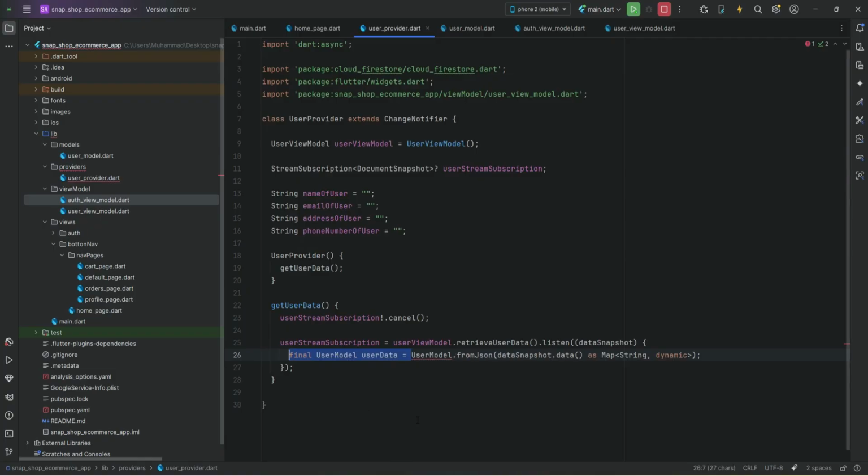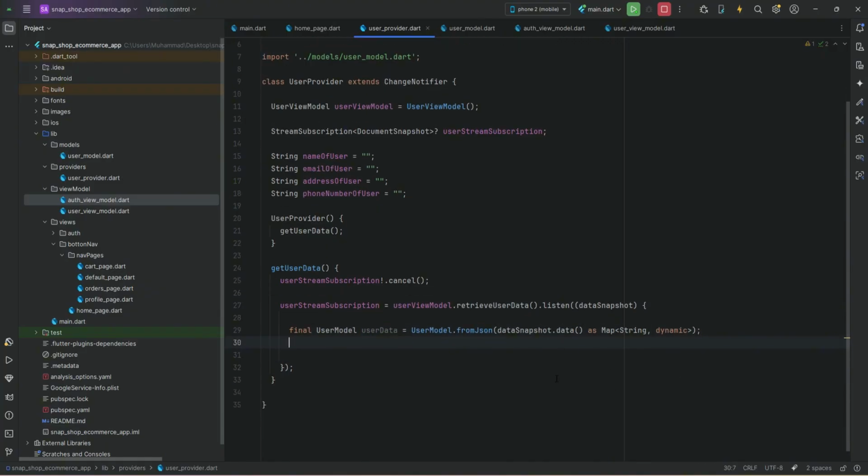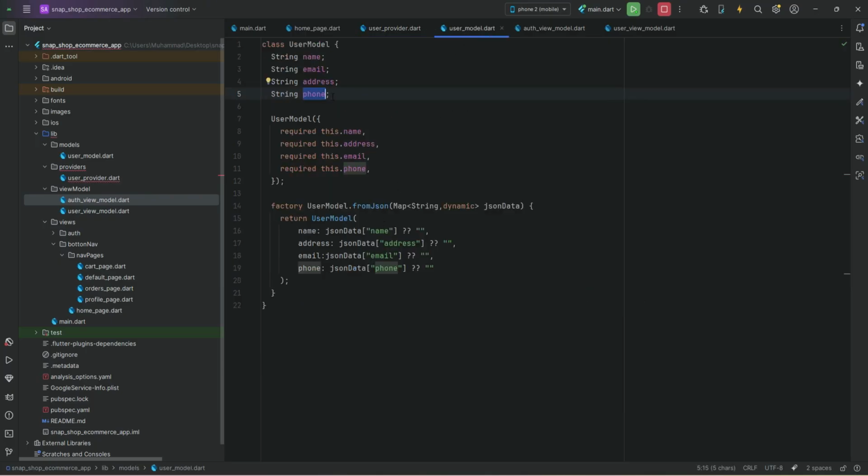And all this we will assign to this user data. Make sure to import the user model. Now this user data contains the user information. For example, to access the user information, we can say user data dot, and you see we have access to the user address, user email, username, and user phone, which were the attributes of the user model, where we convert the data from JSON to object model. That is, the JSON data is accessible by the attributes now of the user model.